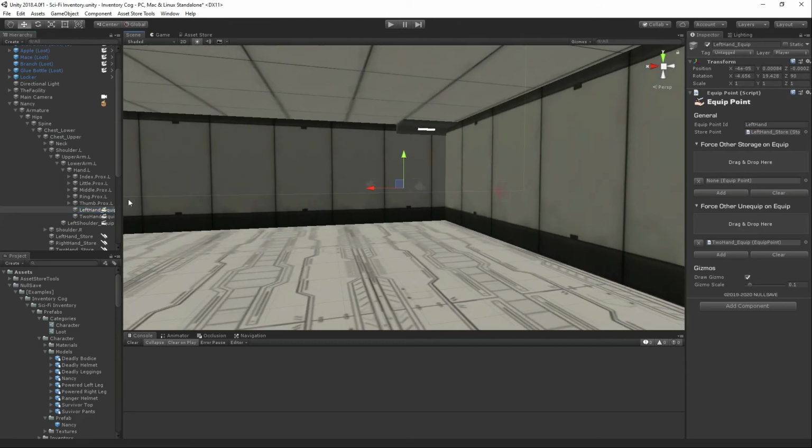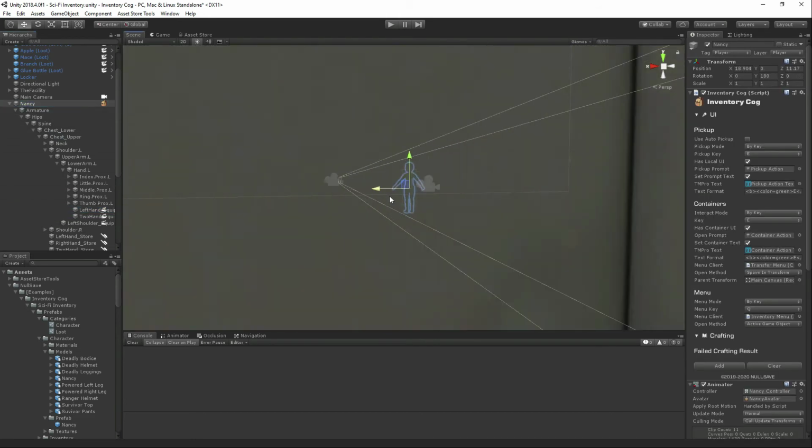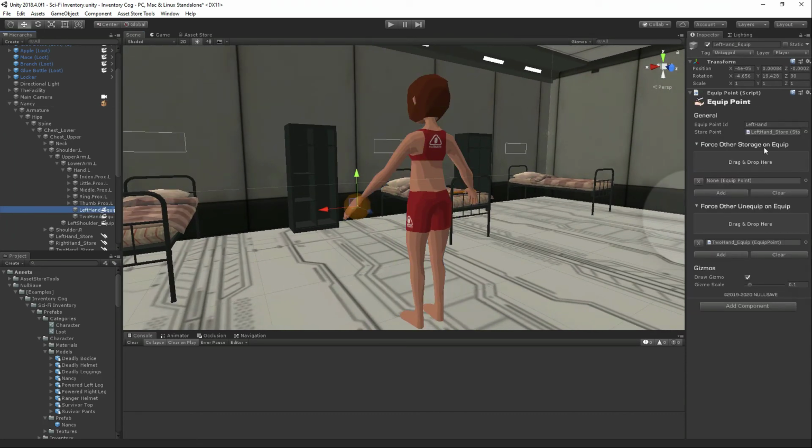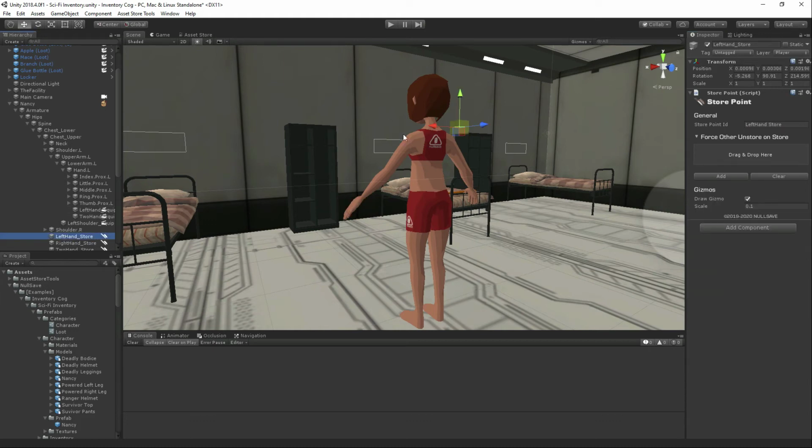And so what we do for those is we just drill down to the bone that we want, and we attach an empty game object with an equip point to it. And again, we've got to give it an ID, and this is how the inventory cog is going to find it to attach the item to it. We can optionally supply a store point, which in this case we do, and it's right here, and it shows us that's where the object is going to go if it becomes stored.